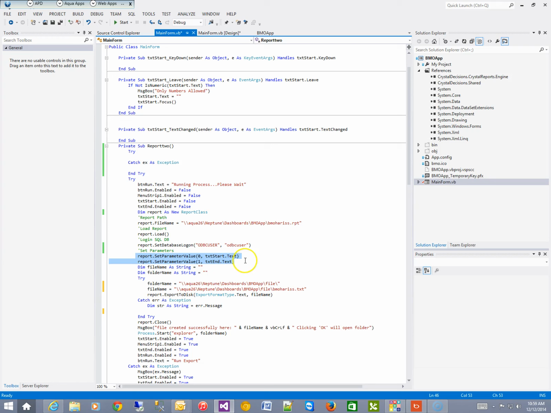And the way it's done is you just do the name of the object, report dot set parameter value, and then it asks for an index, which is 0 for the first one, 1 for the second. It does by array. So you just need to make sure if you do report parameters that the value here, the 0 or 1, they're in the order of how they're prompted in Crystal, if that makes sense.